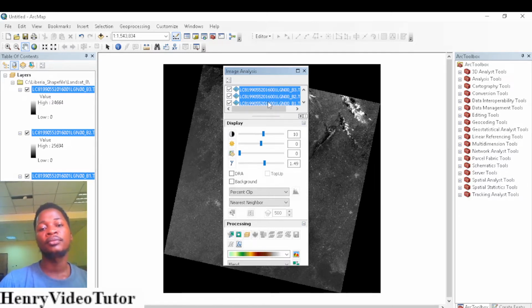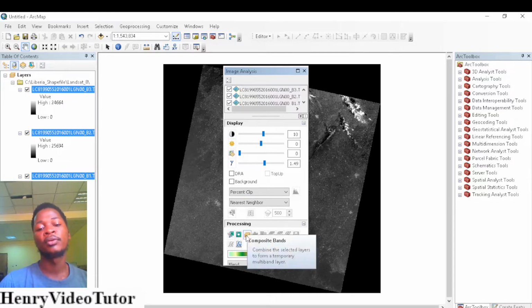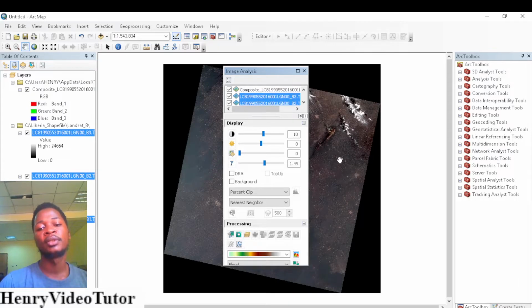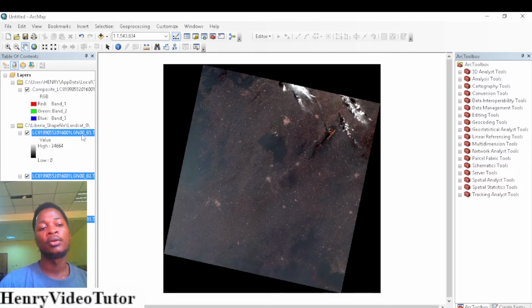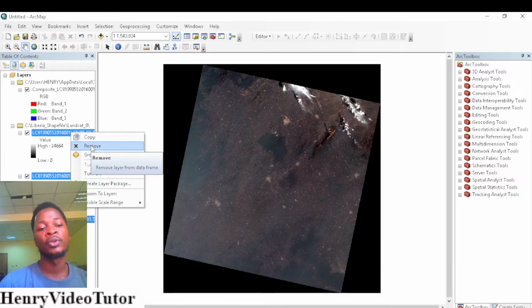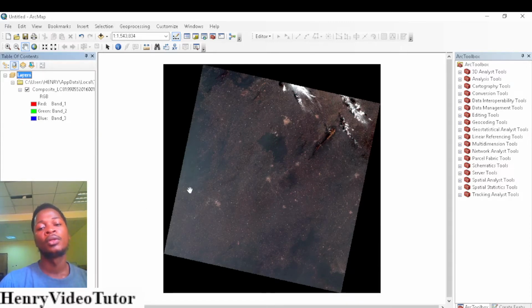Alright? So after highlighting all of the 3 bands, now you click on this button here, which is Composite Bands, to get a composite band on the processing. So here you click on it and then it will process. Yes, now we have our composite bands. So we close and now we can remove these because they are of no interest now. Okay, so here we have the composite of our 3 bands, and it is giving us 3 different colors here.